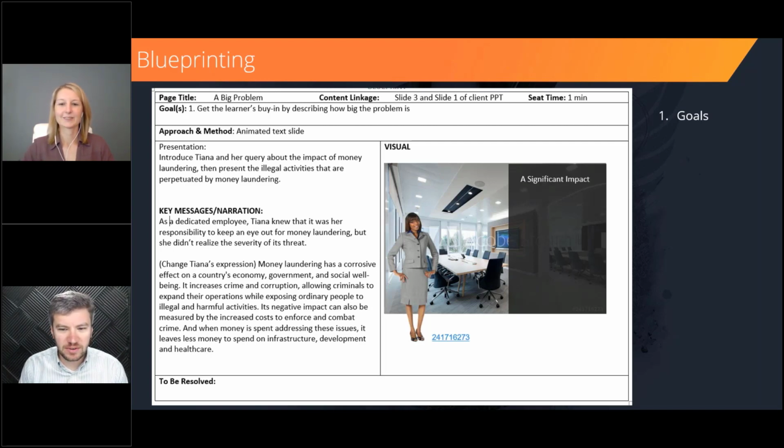So on that same vein, though, wouldn't having this sort of a template hinder your creativity? It seems like it's really restricting and really specific.